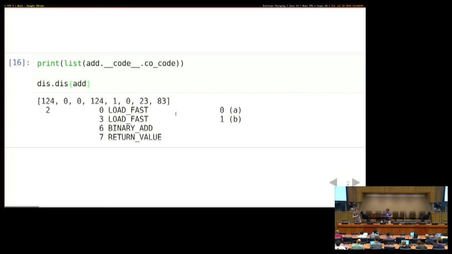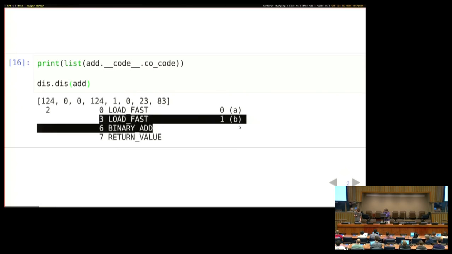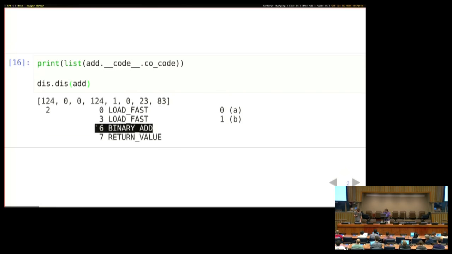Okay, let me make sure I understand this. At the start of this function, we're going to have an empty stack. Then we're going to do a load fast of 0, which will load A onto the stack. Then a load fast of 1, which will push B onto the stack. Then we're going to do a binary add, which will pop both values off the stack, add them together, and push the result back onto the stack. And then finally, we're going to execute a return value instruction, which pops the top value off the stack and returns it to the calling stack frame? Exactly.